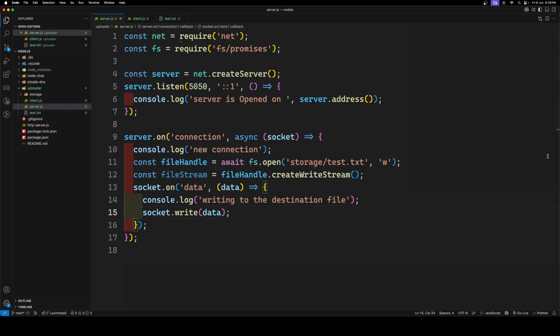Here, what we have done is open a file handle for storage/test.txt in write mode, and create a writable stream, and we are writing the input data from the socket to the file. The data event gives us a buffer containing the file's binary data. For now we are saving it as test.txt, but later we can grab the file name from the client. So this is the basic server we have created.